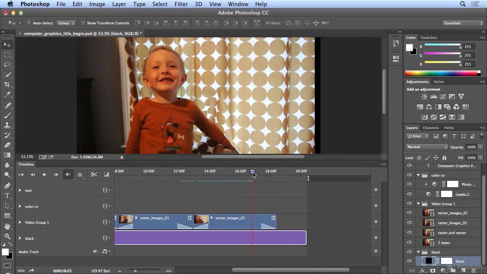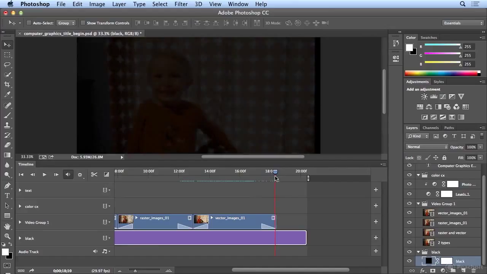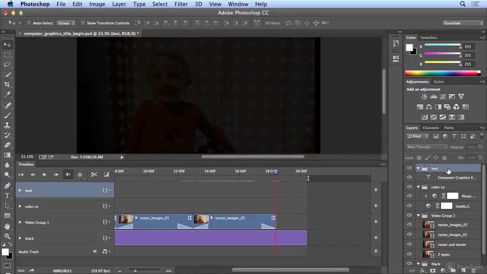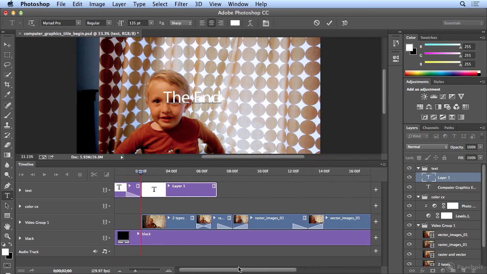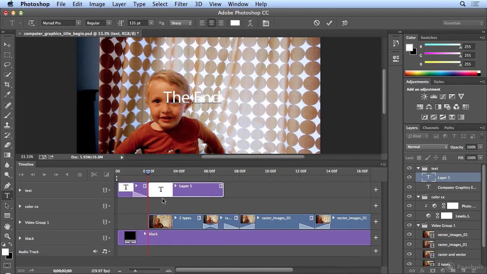So what I'm going to do is move to the end of this and now add to my text layer. I'll click on my text layer. I'll click my type tool and click anywhere in my video and type the end. Now you may be curious where that went. I know it went to the text video layer, but it went directly after my beginning or title sequence text.